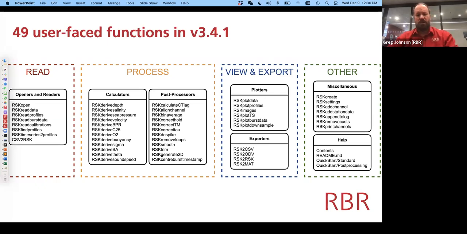The exporters are used at the other end of the process, and those allow us to take RSK structures that are in MATLAB memory and write them out to disk in different formats. So CSV, of course, and ODV, the Ocean Data View that we talked about very briefly in the Ruskin view. RSK to RSK is very interesting. It allows you to take the data structure that's in memory and make an RSK file on disk.